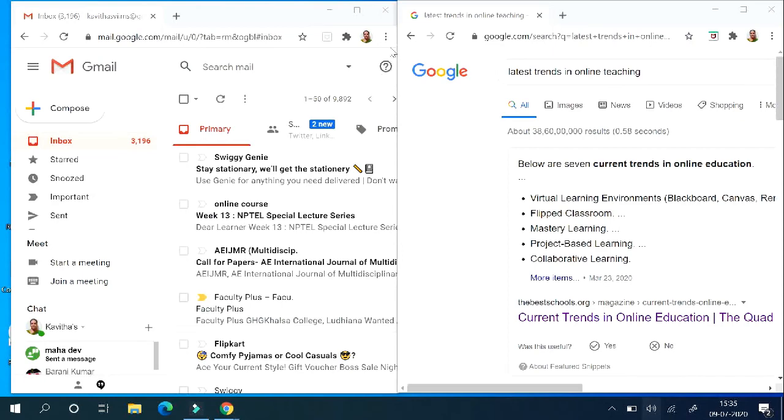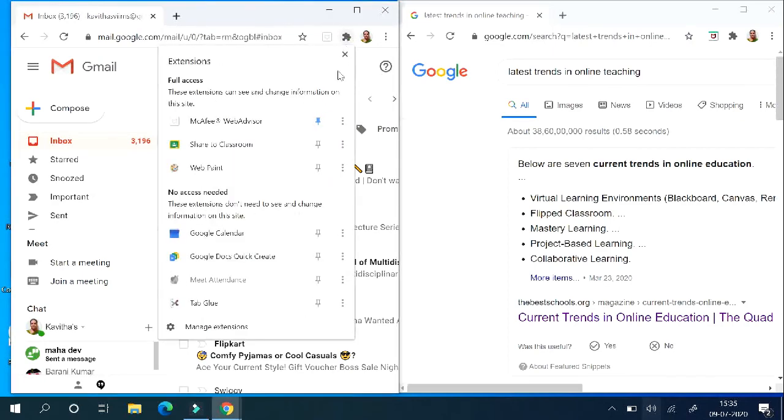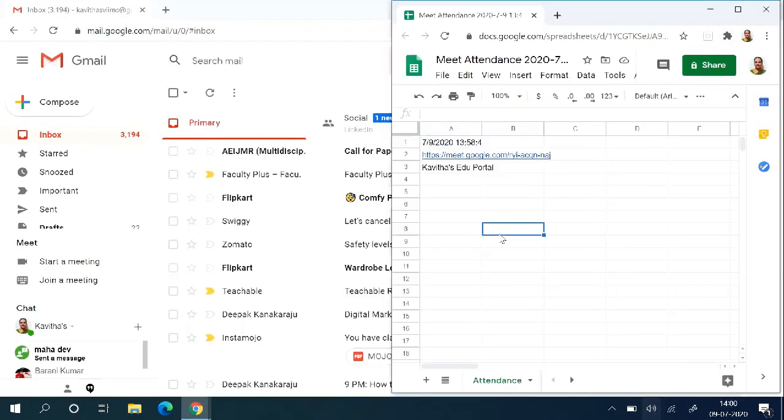So like this we have seen a few of the Chrome extensions which may be useful to teachers, like Share to Classroom, WebPaint, Google Docs Quick Create, Meet Attendance that we'll be using in Google Meet, and then Tab Clue. So these are the different Chrome extensions available. As per our requirement, this is not an exhaustive list; we have n number of other tools available as extensions. But remember, these extensions are additional programs that we are installing.